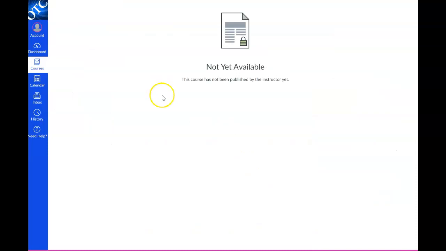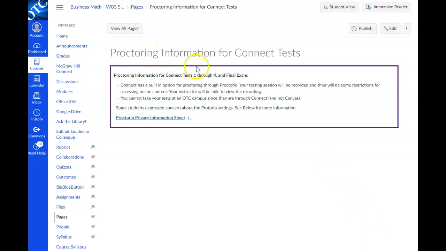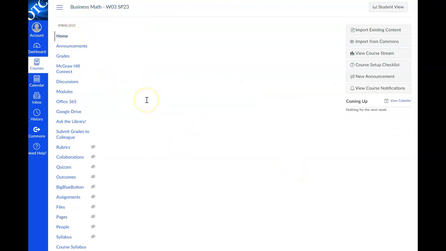Oh, I haven't published that yet. I guess that would be helpful if I did that. And so I'm going to leave student view for a moment because I clicked on that. This is the proctoring information for your Connect test. And so that's going to show you what you need to know about it, which isn't a whole lot. This is a privacy information sheet. Anyway, be sure to explore.